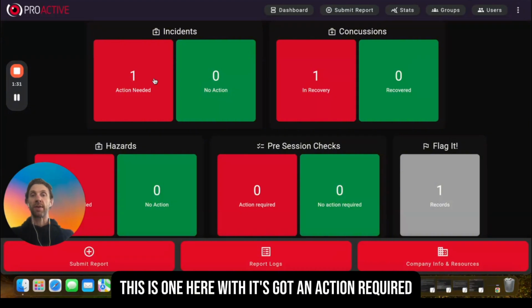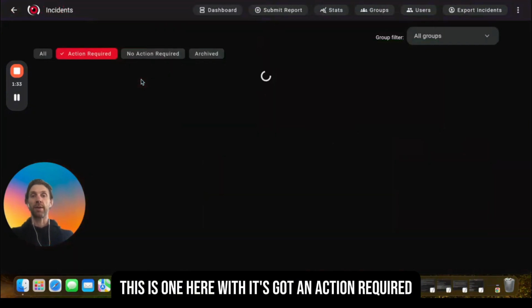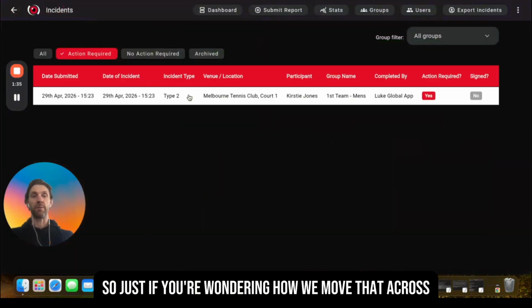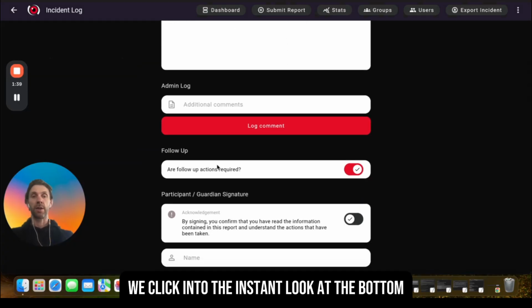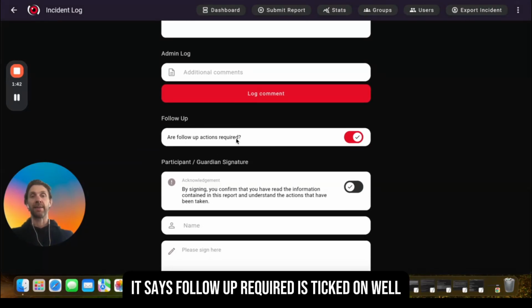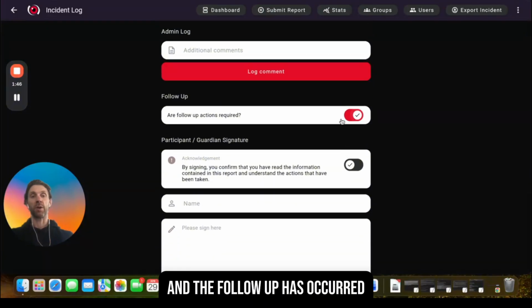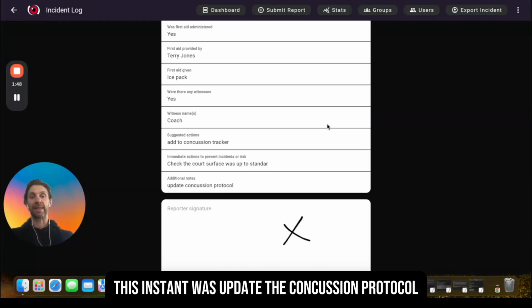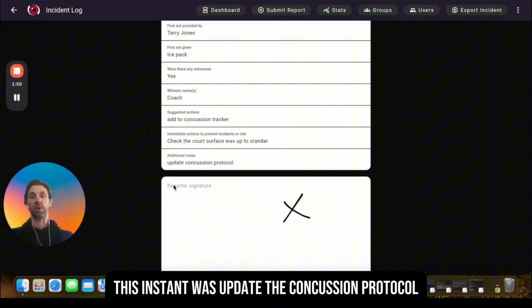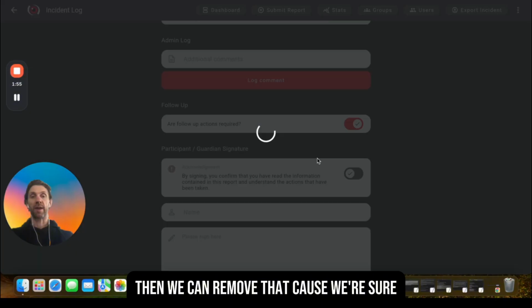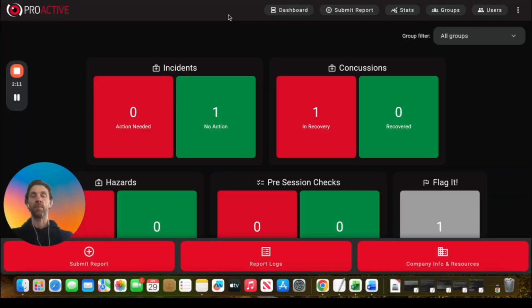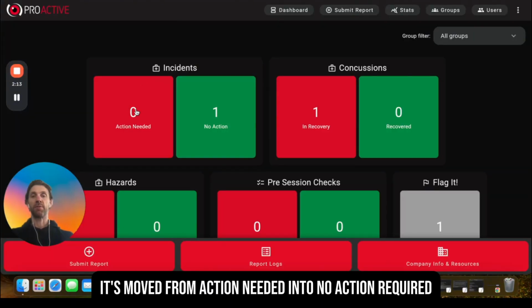Just a quick one here. This is one here that's got an action required. So just if you're wondering how we move that across, we click into the incident. Look at the bottom, there's a little tag here that says follow-up required is ticked on. Well, if we know that that has occurred and a follow-up has occurred, which in the case of this incident was update the concussion protocol, we actually know that's been done. So we can remove that because we're sure. And when we come back to the dashboard, we can see it's moved from action needed into no action required.